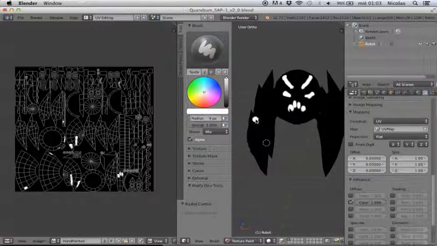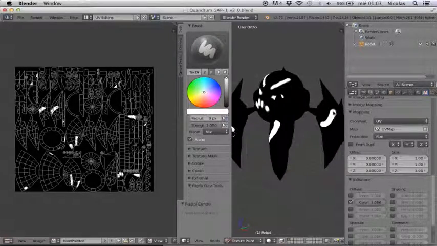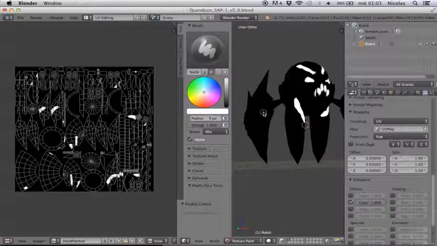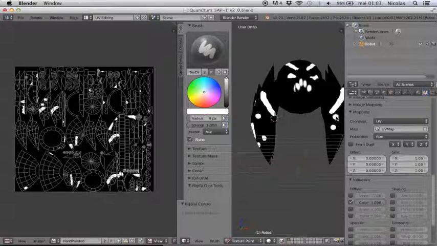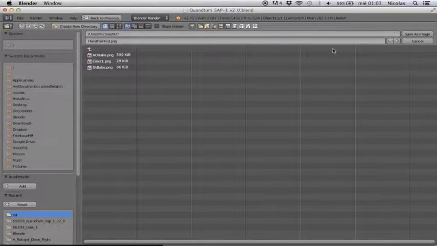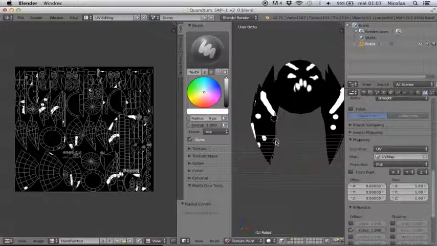You should spend some time doing this properly. Right now I'm just painting some lines a bit randomly, and then we just image, save as image, and paint it. Okay, now I'm going to export this.